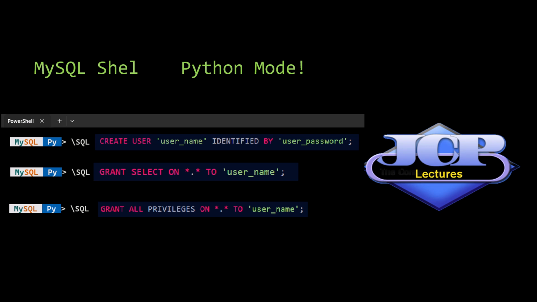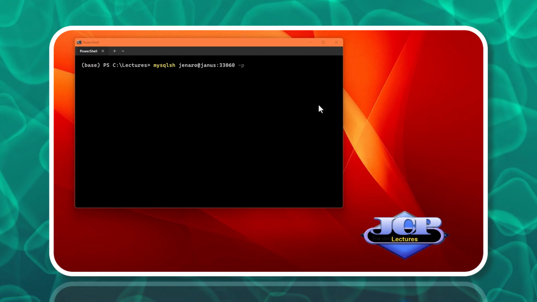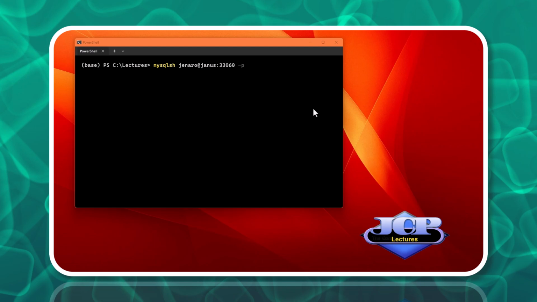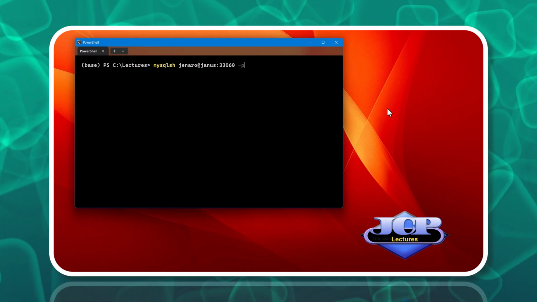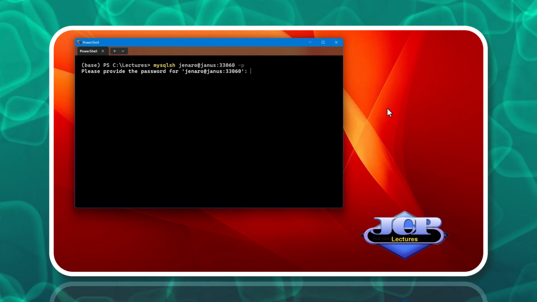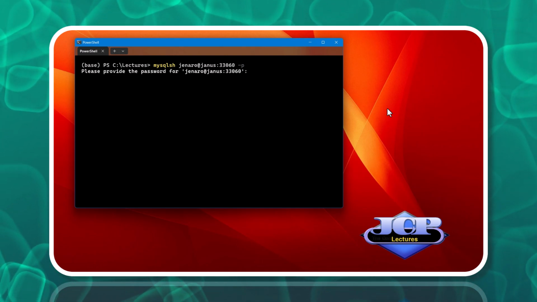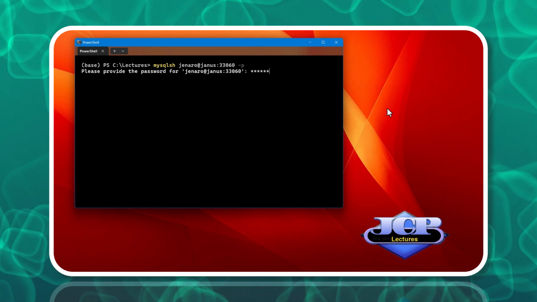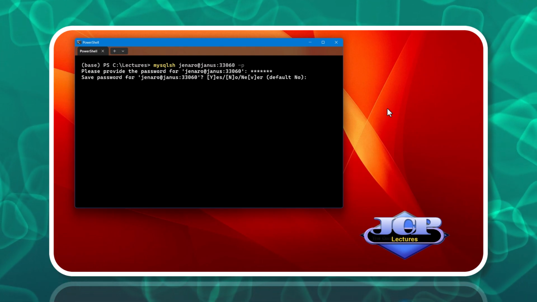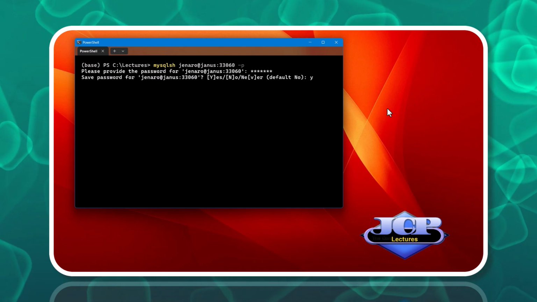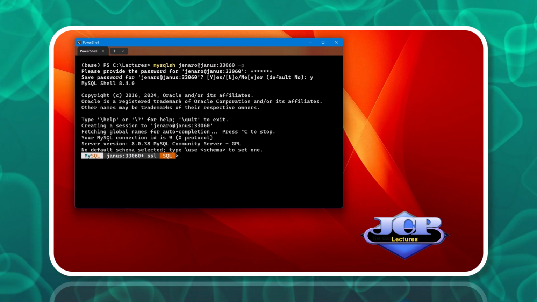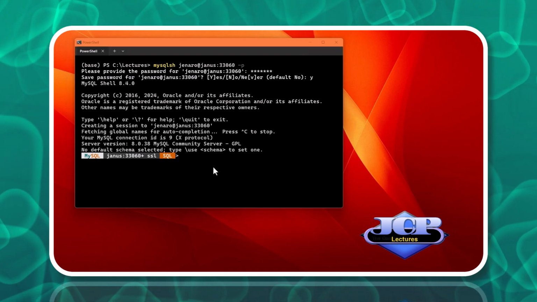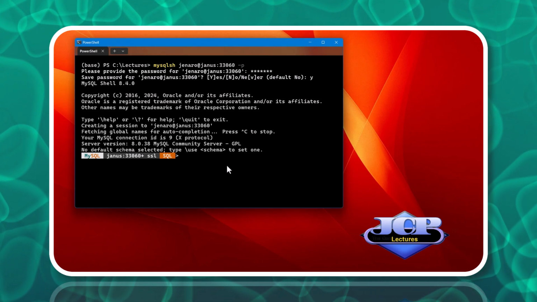From a PowerShell console, I am going to use MySQL Shell with the command mysqlsh Gennaro@Janus:33060 -p. The MySQL server replies, asking to provide the password for the user. After doing it, the server offers to store the password for future uses. The server informs us that it is using Protocol X, that no schema was selected, and that you can use \use schema to select one.